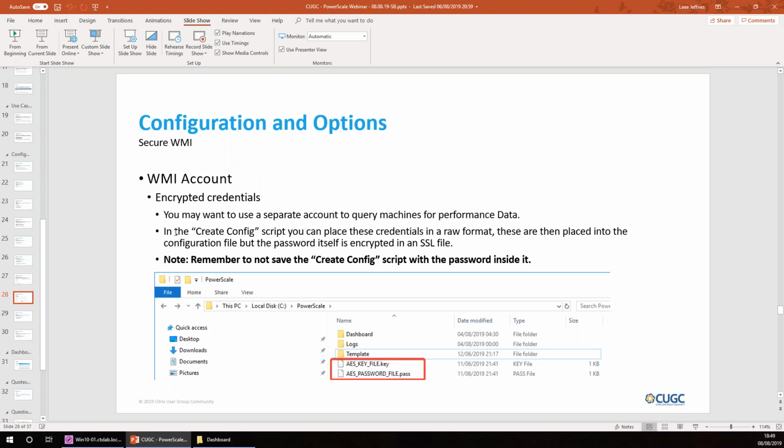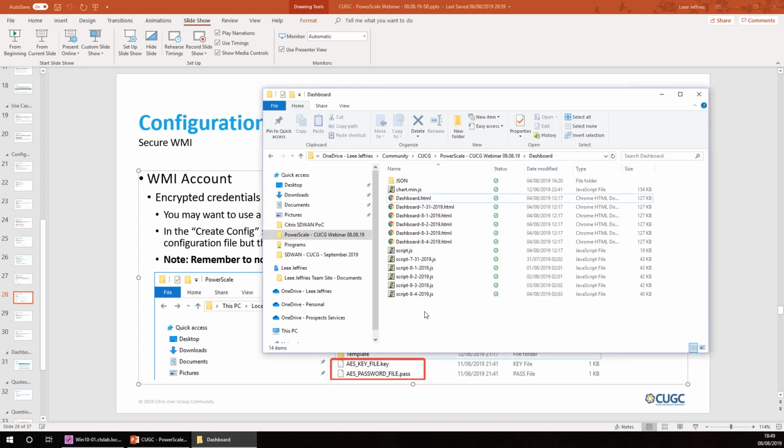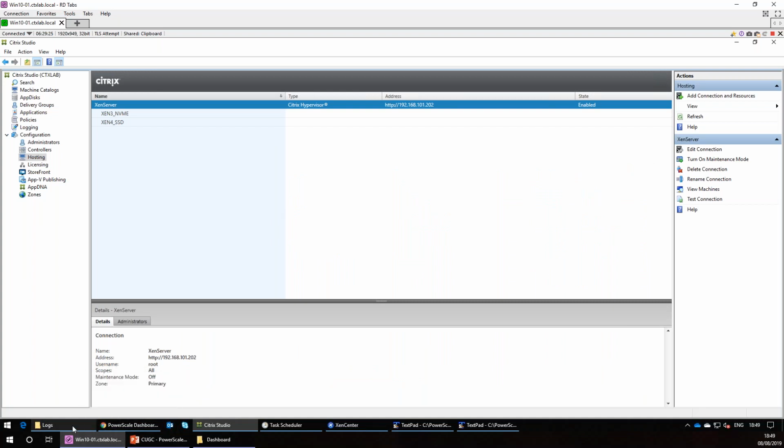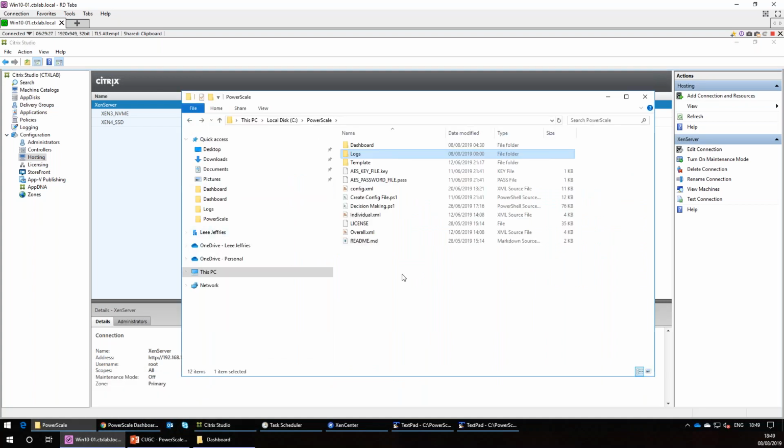So what I put here is when you run that create config file, what it actually does is spit out for you these two files, which contain the WMI account password encrypted with an SSL key. When the script runs, it decrypts that password for you. So no one can just look at this without having those files, and they have to know what to do with those files in order to get the key anyway.